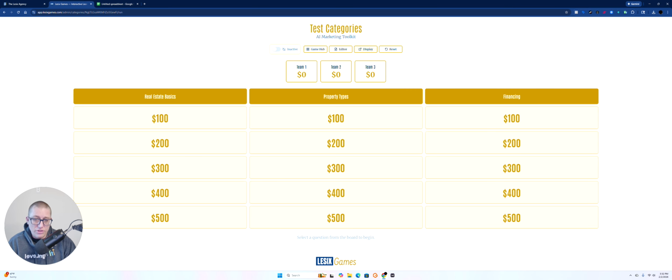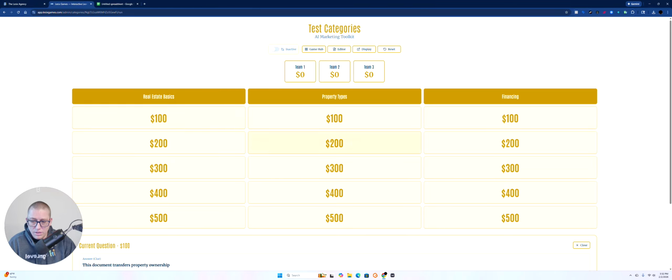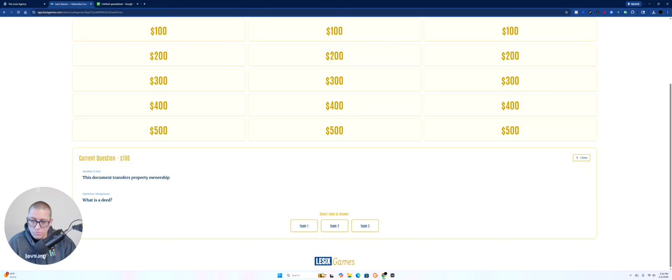The display will show the game display as it will be seen by the participants. The editor will take you back to the editor screen we just saw, and the Game Hub will take you back to the Game Hub where you can select whatever game it is that you want. When you click on the game controller here, you'll notice that below pops up the question, what the answer is, and what the right question or response should be.